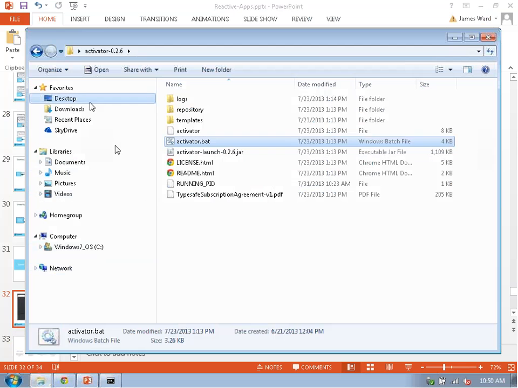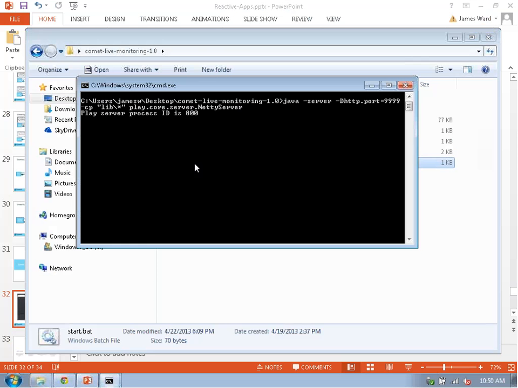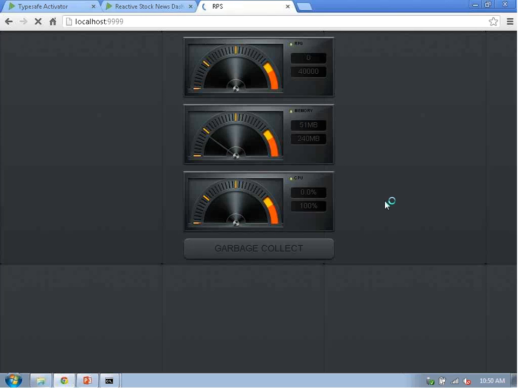This is a sample that comes with Play. It's called the Comet Live Monitoring. And I'm going to start this sample up, and then let's go open it up here in our browser. So what you're seeing is a few dials. The first dial is requests per second. That's how many requests per second this application is going to get. So what I'm going to do is I'm going to send a ton of requests to this application, and then we'll be able to see in real time how many requests per second the application is getting.